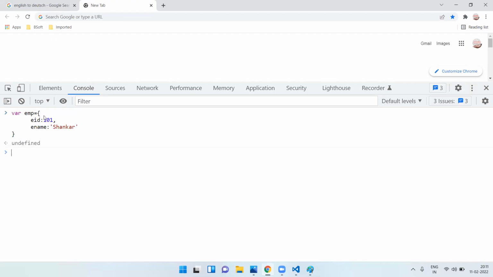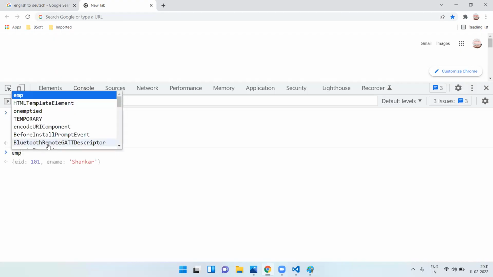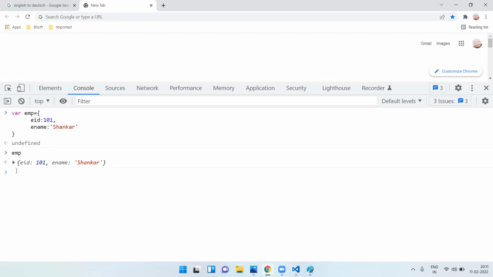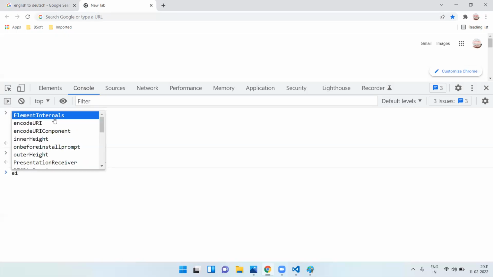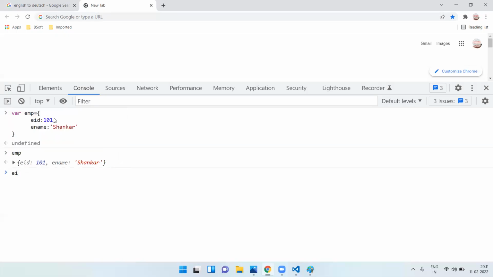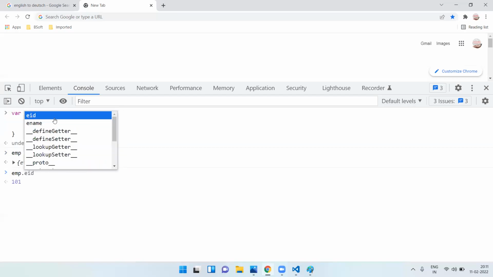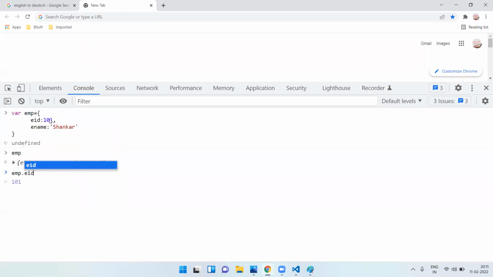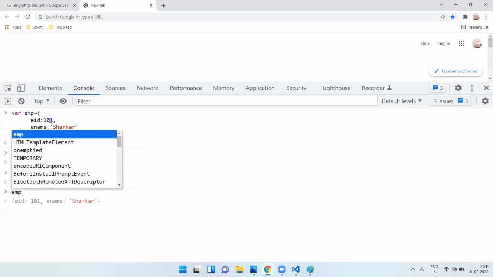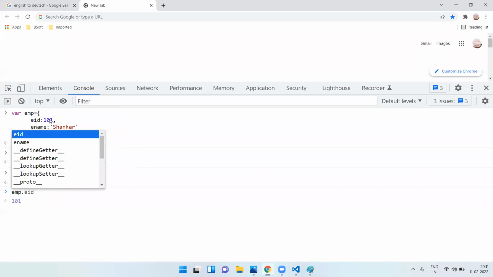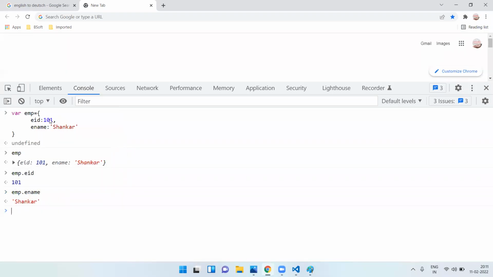Now, how can I access this? I can say employee. It is going to give me this key value. See here. Now I have to access the individual properties. What can you use? Dot operator, emp dot eid. It is going to give 101. Emp dot ename gives me Shankar.